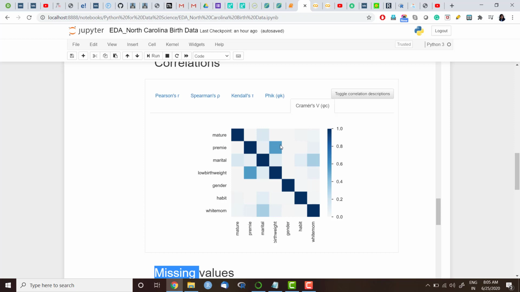So we get to know that preemie and low birth weight are associated strongly. So whether the baby is premature or full term is associated with low birth weight or not low birth weight, and this is what we expect also. Usually the premature babies have low birth weight. So we see association here.